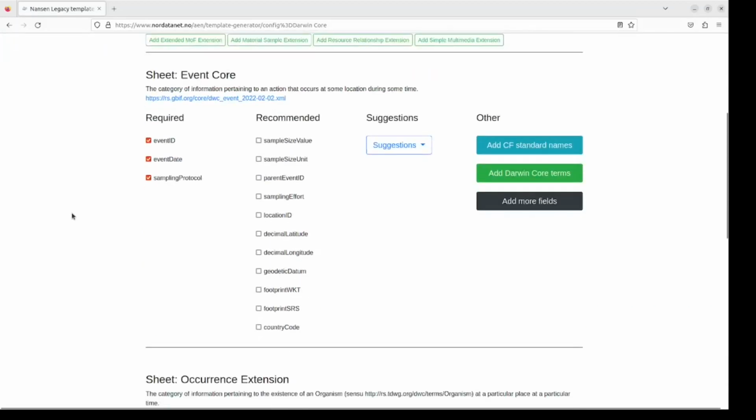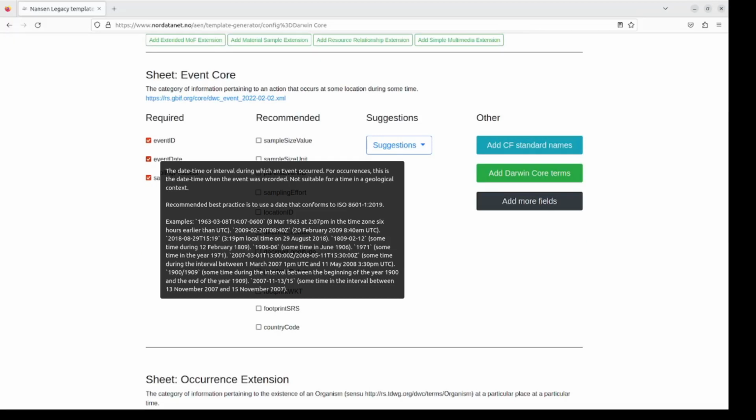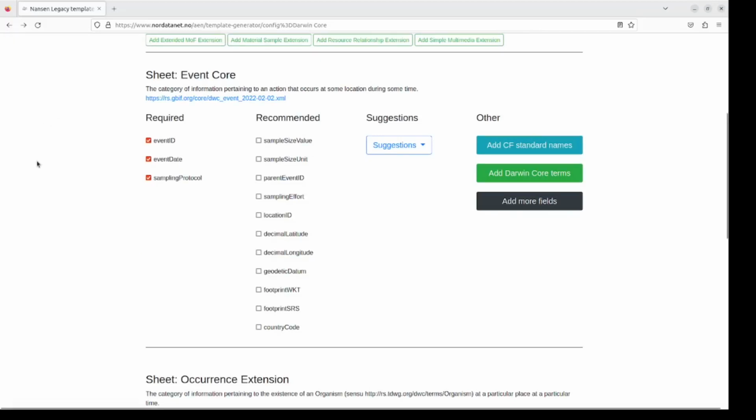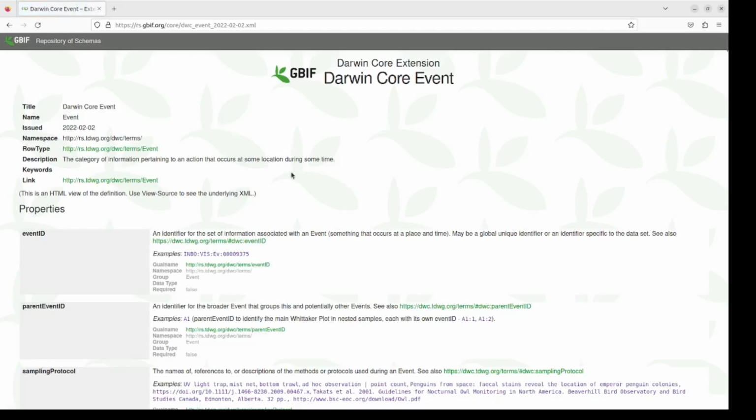Each section includes terms that have descriptions that appear when you hover over them. These terms and descriptions have been pulled from these source XML files, such as the one that you can see here, for different extensions that are registered with GBIF.